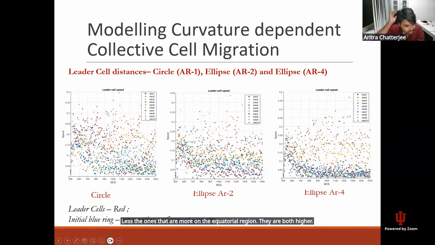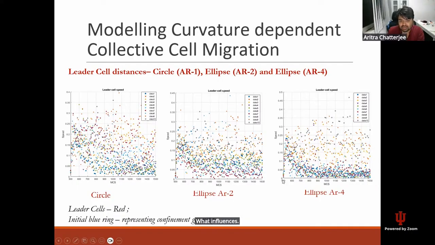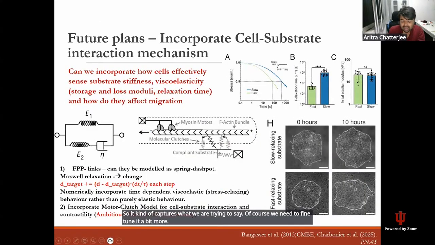I also tried to track the leader speeds. It's a bit messy, the scatter plot, but again, one can see on the y-axis that the range is much larger. The spread of the velocities is much larger as one increases the aspect ratio. So it kind of captures what we are trying to say. Of course, we need to fine tune it a bit more. Future goals: first is to validate this model and calibrate it to the experimental data.